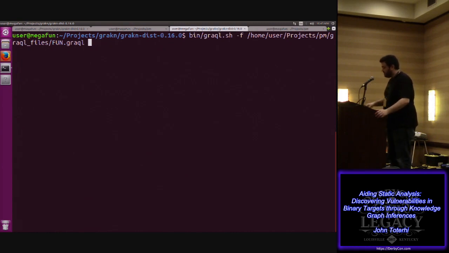It requires some stubs and templates to make. We're more than halfway done. We'll push that hopefully this week. At any rate, what I'm going to do is say grackle.shf to point it to a file, and then we'll hit enter, and then we'll just kind of wait.